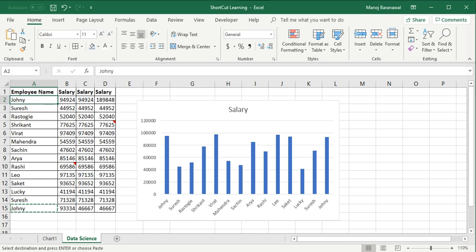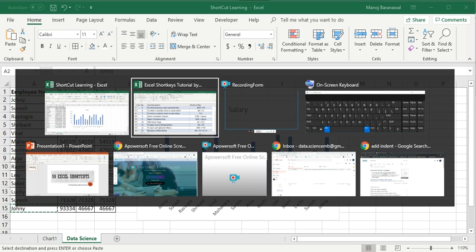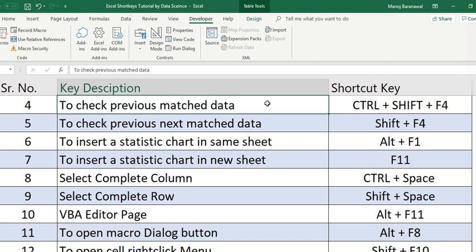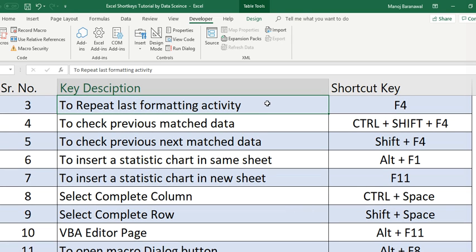On the Johnny cell, the cursor is moving back and forth, because these are the only two matches I can get here with the name string of Johnny. So you can use Shift plus F4 to match data. To check previous match data, Control Shift F4, the similar thing.